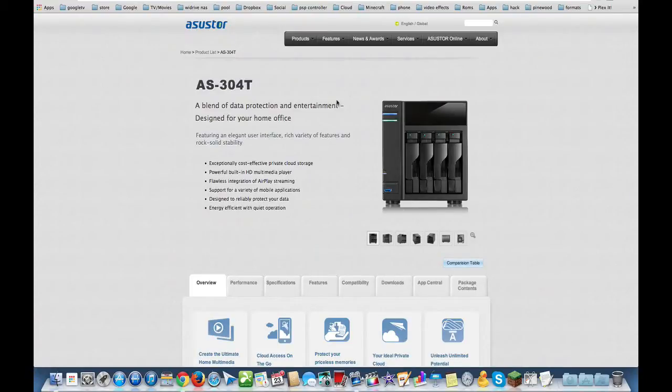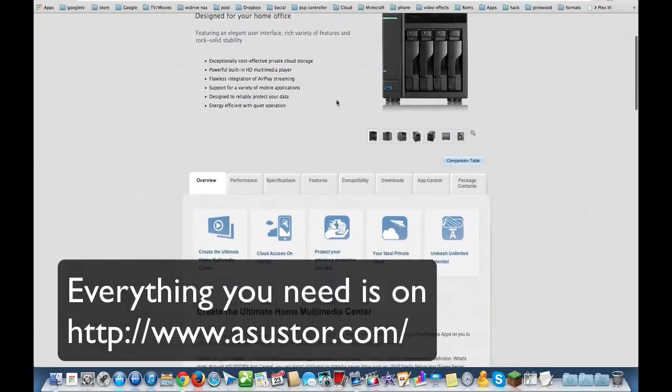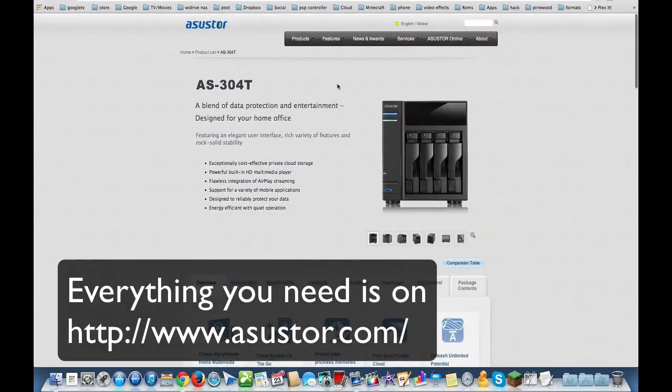This is an Intel ADM processor. It's got 1 gigabyte of DDR3 RAM. It's got two USB 3.0s and two USB 2.0s, as well as an HDMI out, so you can hook it up to your big screen TV. So let's get started. I'm going to show you how to set this up.